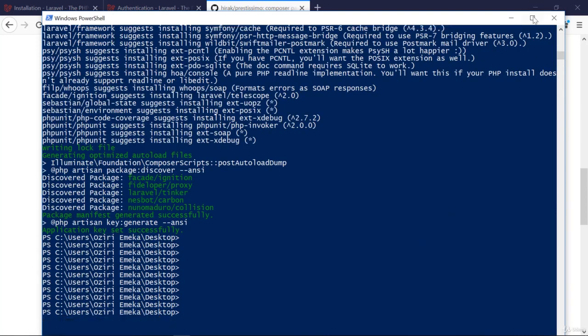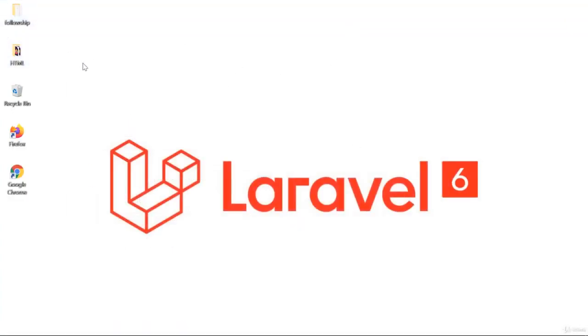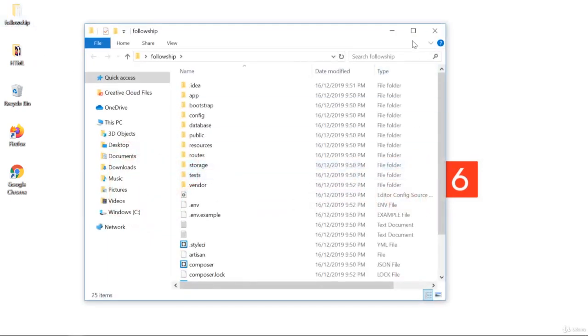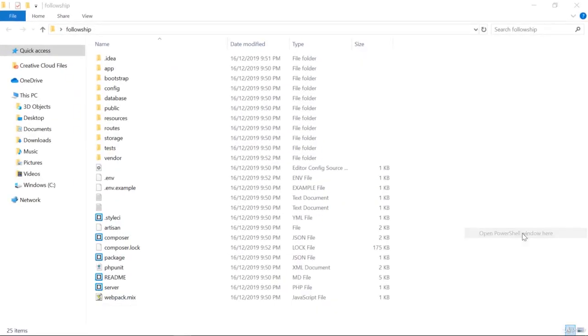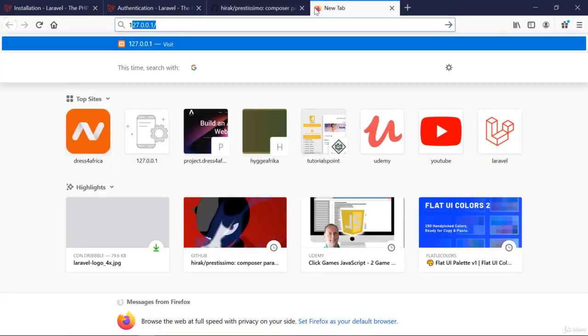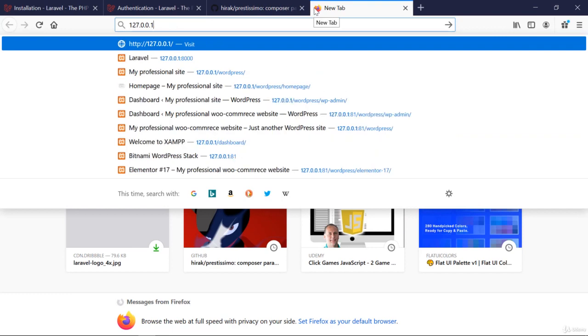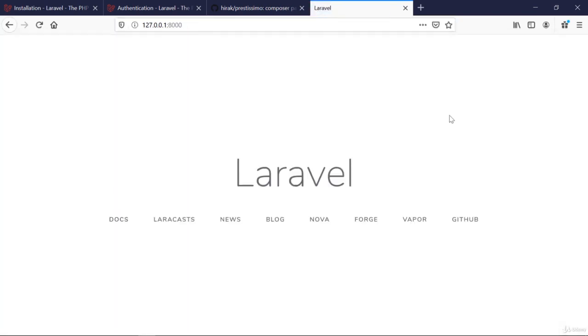Okay, welcome back guys. We've got Laravel installed completely, and right about now I'm just going to go to the folder where we installed Laravel, and then open a PowerShell window here, and I'm going to say php artisan serve, just to test run this and see how it turns out. So I'm going to go to our local port, and bam, we've got Laravel installed.